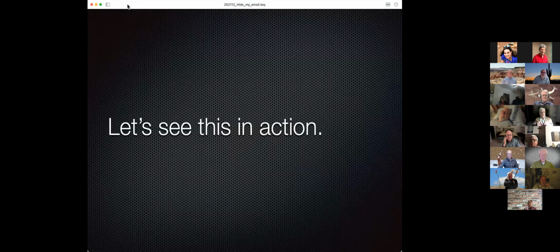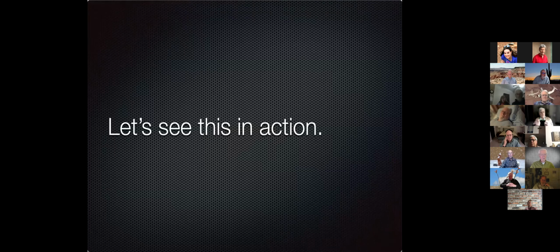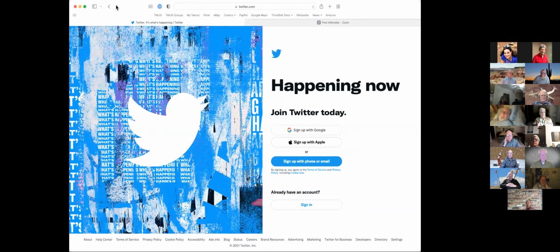So let's see what this kind of looks like in action. Now I'm going to stop the share and share a different window. I'm going to go to Safari. Are you seeing my Safari?